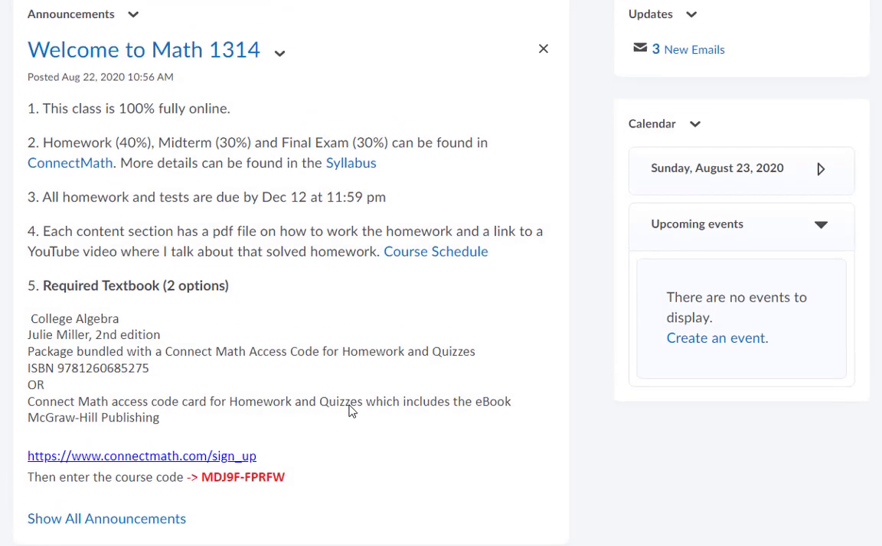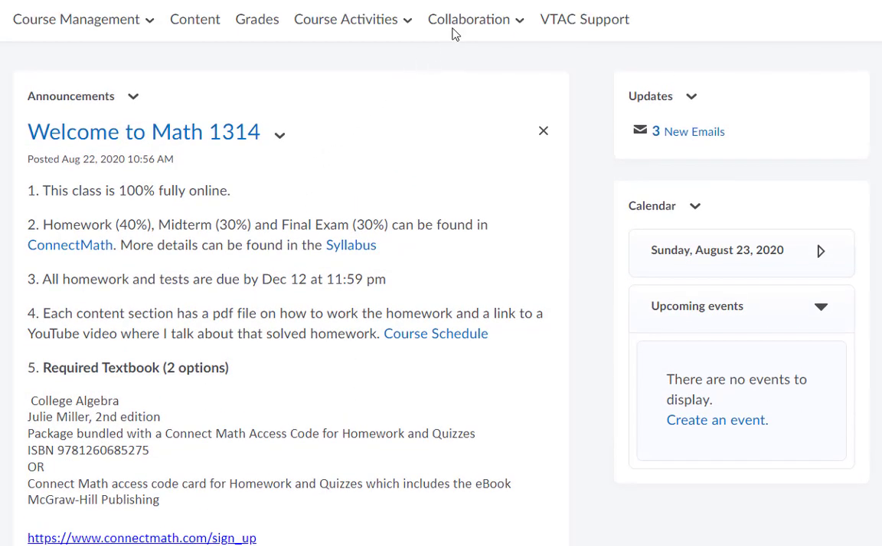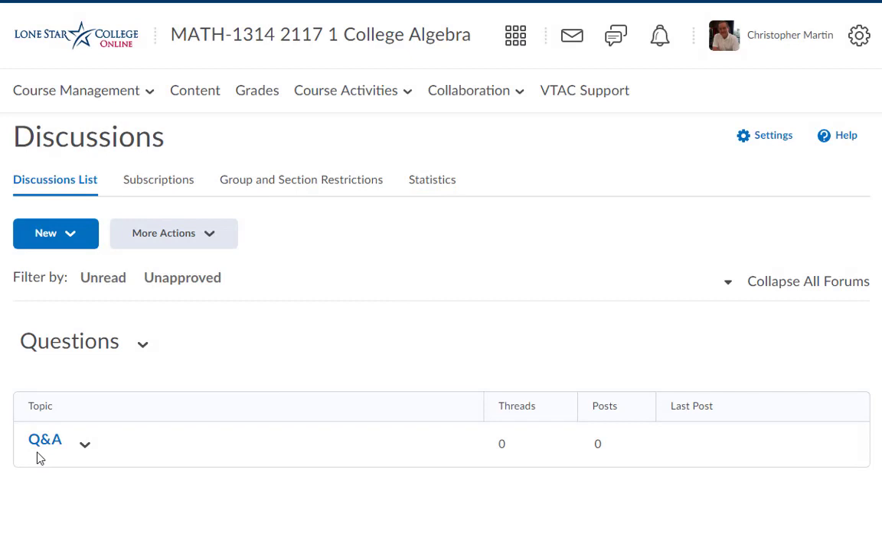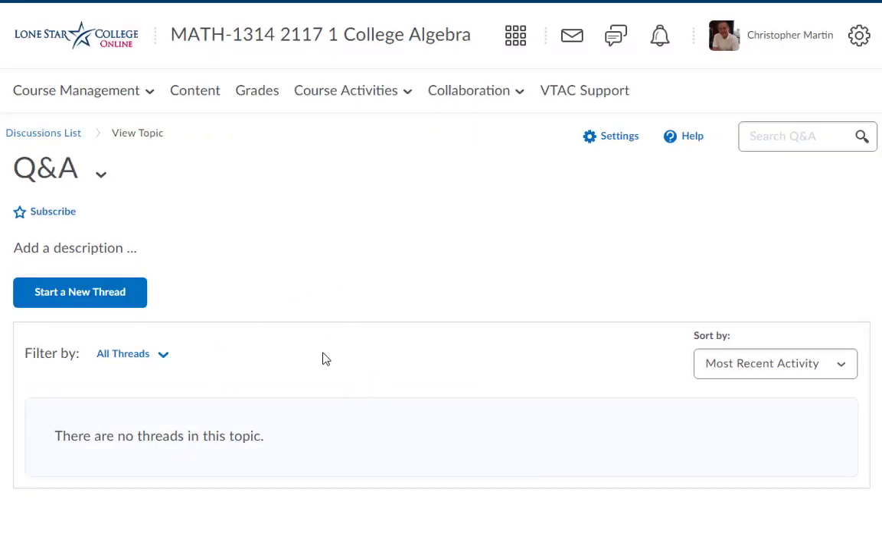The only other thing to point out to you is, let's see here, there is a discussion board. So if you have a question, then you would post it here to the question and answer, and I'll answer you or another student may answer you. But there's lots of ways to get help. Just speak up, ask lots of questions. We're all in this together, and we're going to have a great successful semester.